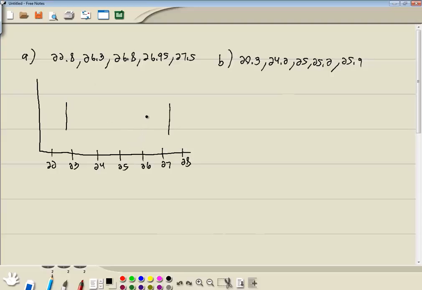26.3. 26.95. Okay, my eyes got off. 26.3, okay, that one. 26.8, that one. And 26.95, as close as I'm going to get it, right there. Then connect those and draw lines over to my larger vertical lines. And that'd be my box plot. And obviously it looks like all the data is over here on the right side, so this is skewed left.